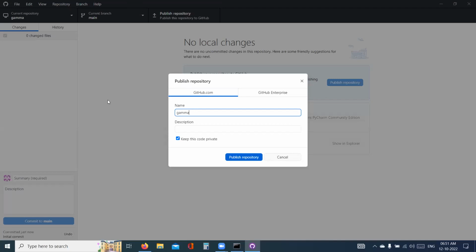Before publishing, it says, would you continue with the same name? Would you like to keep your code private? Private code means the code won't be available for everyone to read. Public means code is available for everyone to read. So uncheck this box and publish this repository. That repository becomes a public repository now.